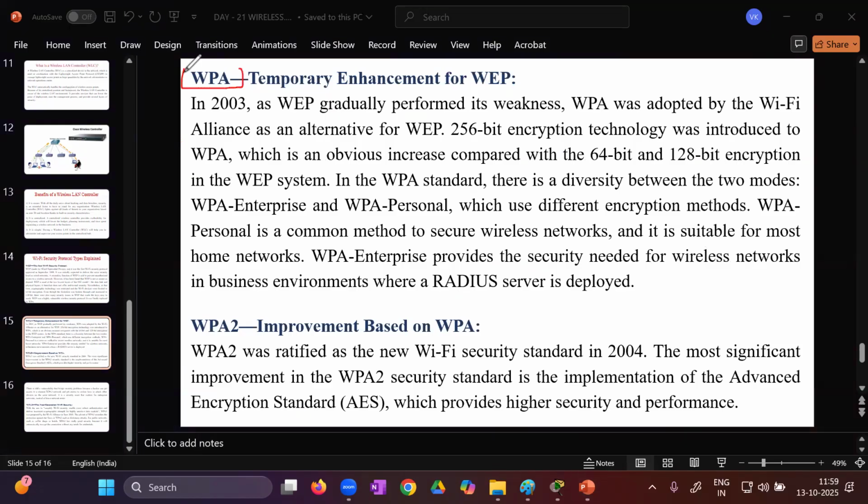That is called WPA. This is the enhancement of WEP. WPA was adopted by the Wi-Fi Alliance as an alternative to WEP, and it was providing you 256-bit encryption. In the case of WEP, we were getting only 64; here we are getting 256. So that tells you the bit size increased compared with 64 and 128. And it was in the year 2003.